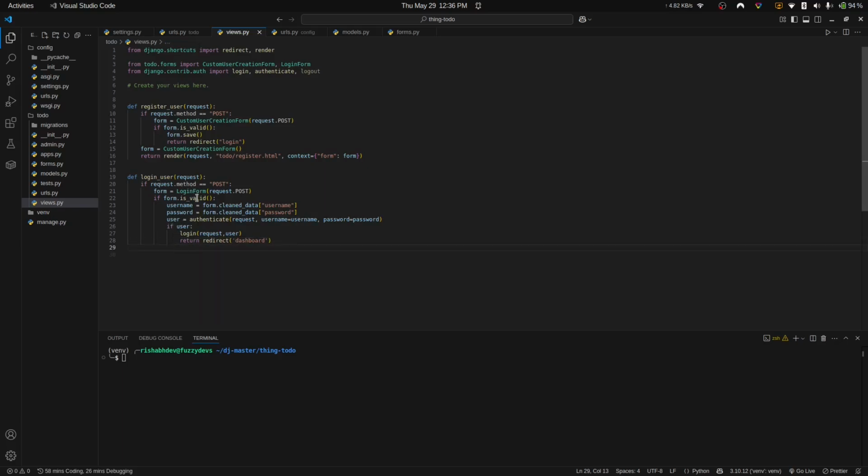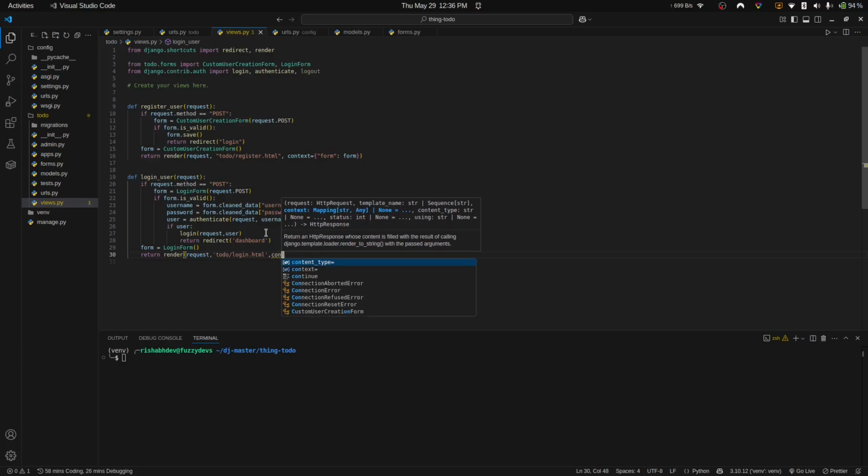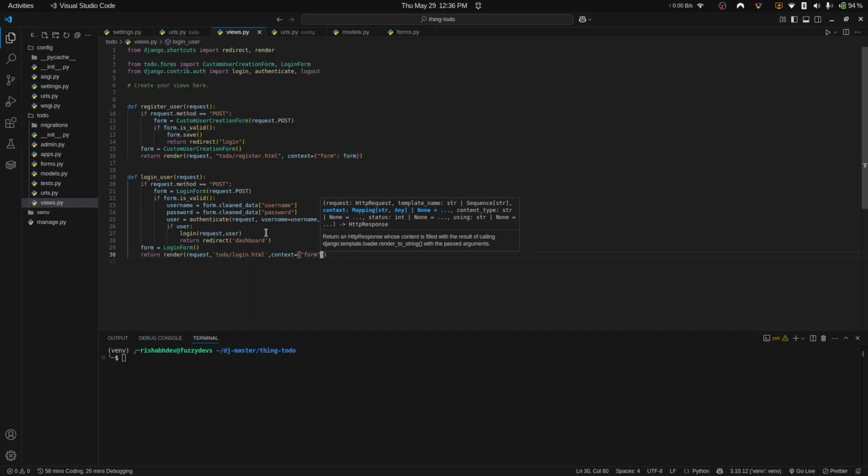Otherwise, if there is no user, or if the form is invalid, or if the method is not POST, in that case we will create an empty form, LoginForm, and then return render request, todo/login.html, form colon form.